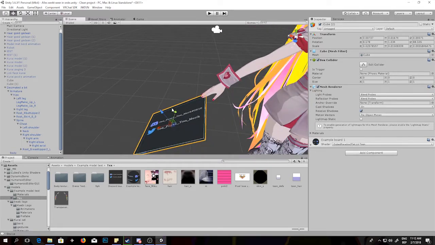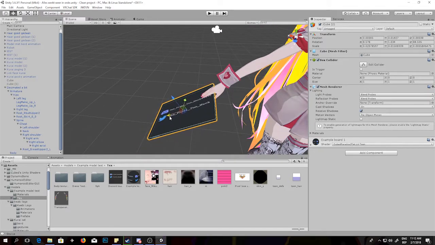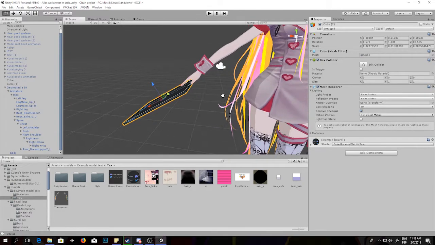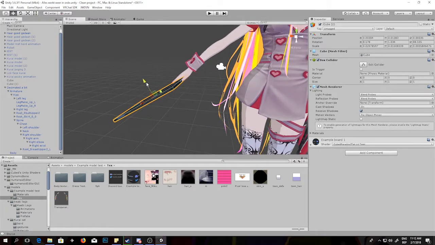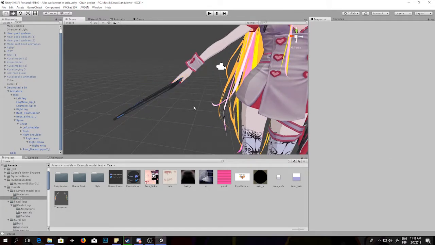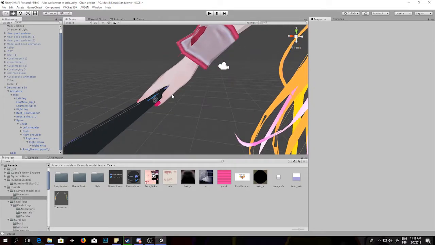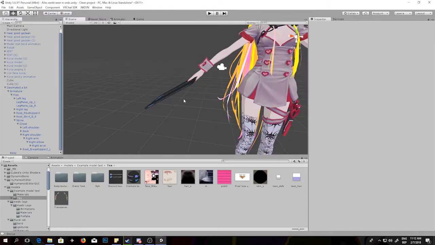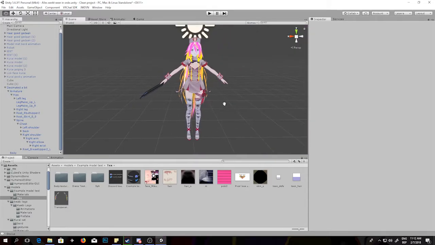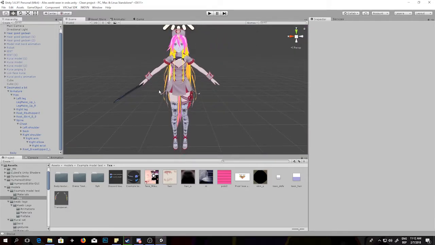So you just try to get it in a good position. Don't worry about the thumb, because you will be able to move the thumb. So this should be fine. Now we go over to the animation bit.